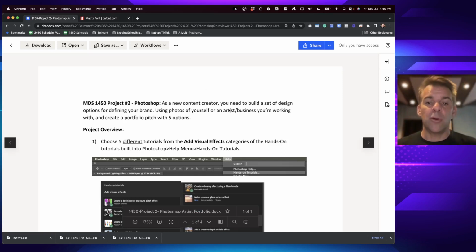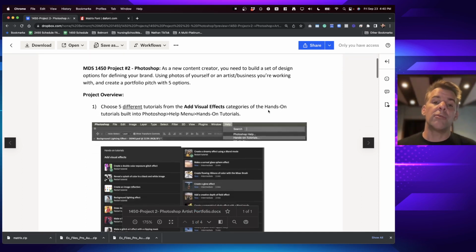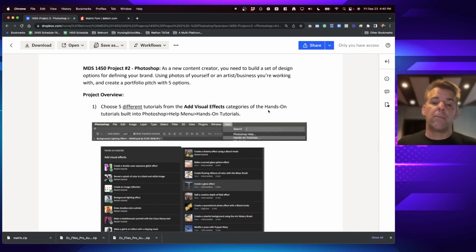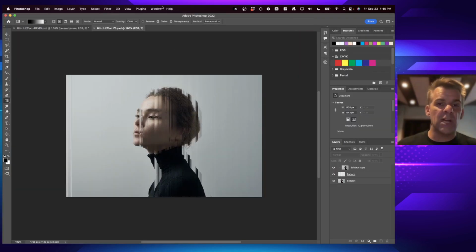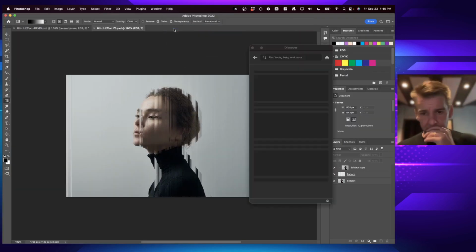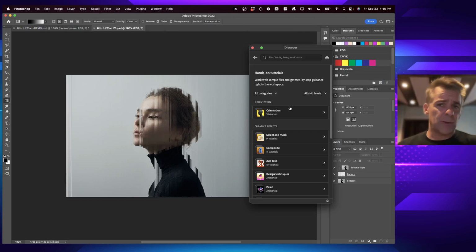So, using a photo of yourself as an artist or business, you're going to go through and create 5 different options for a portfolio pitch. So choose 5 different tutorials from the add visual effects categories of the hands-on tutorials. So over in Photoshop, under the Help hands-on menu, hands-on tutorials, in class or out of class is homework.